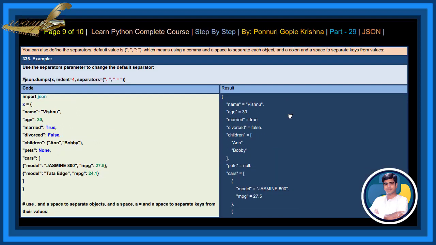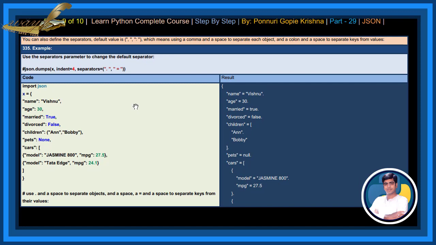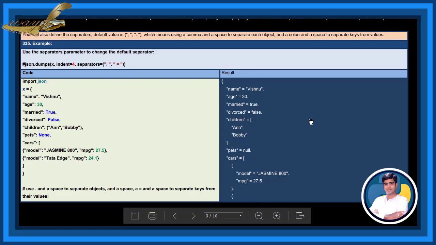You can also define the separators. The default values are a comma and a space to separate each object, and a colon and a space to separate keys from values. See here, use the separators parameter to change the default separator. In json.dumps, here indent is 4 and separators are a dot and an equals sign. They will separate that way. Use a dot and a space to separate objects, and a space, an equals sign, and a space to separate keys from values. See, now the result is separated.